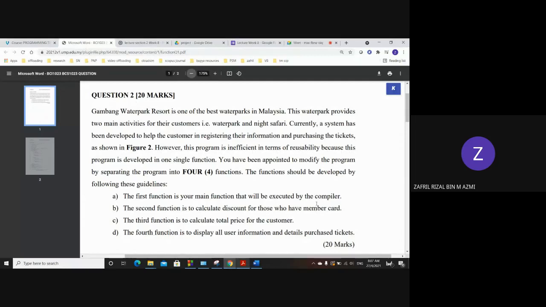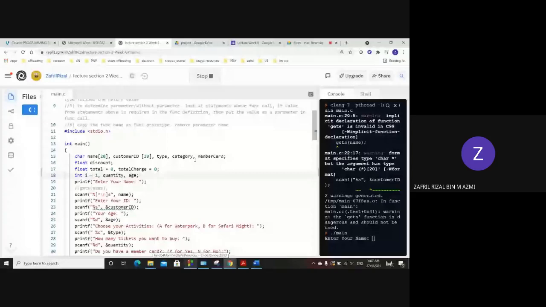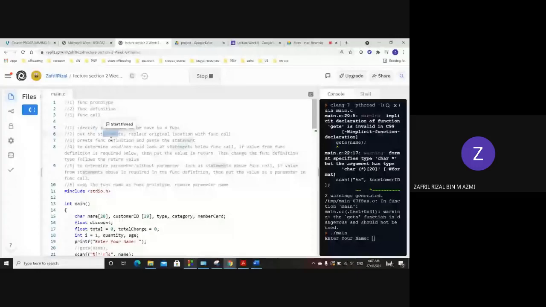In terms of the flow of how to construct a function related to parameter by reference, it is slightly different compared with parameter by value. If parameter by value, we follow the steps: first we need to identify a statement and then cut and paste, and then to identify void or non-void, we look at the statements below the function call. To identify the parameter or without parameter, we look at the statements above the function call. So this is the step for applying, in general, function related to parameter by value.